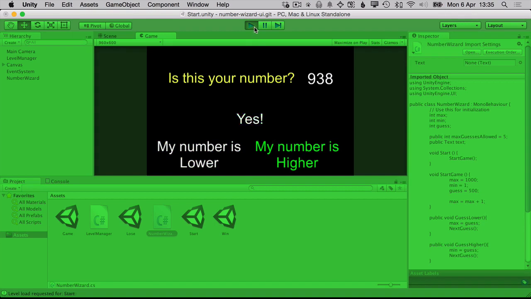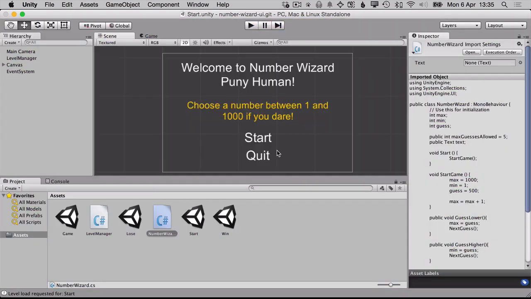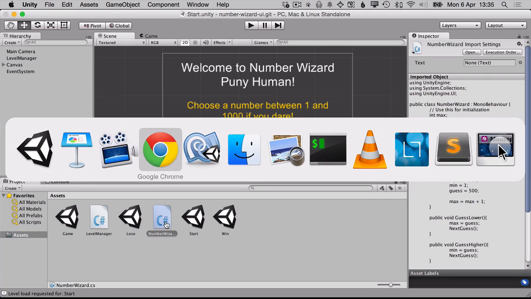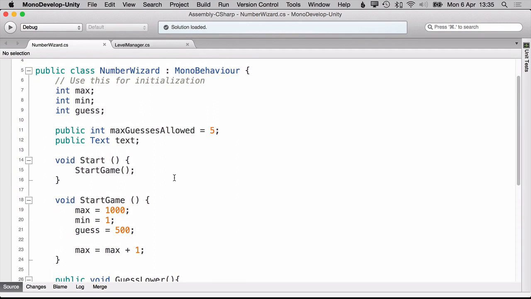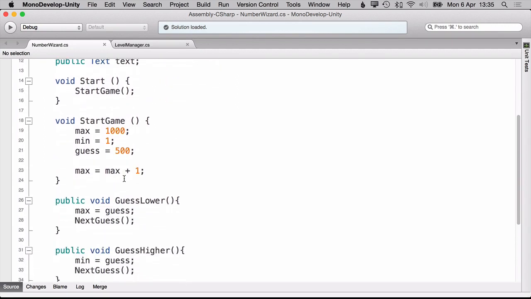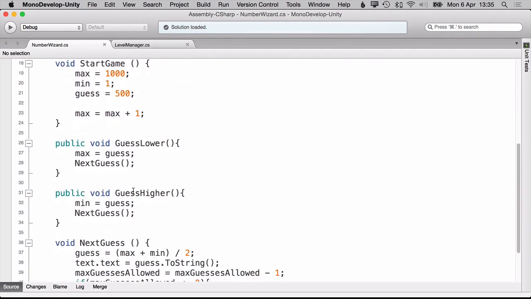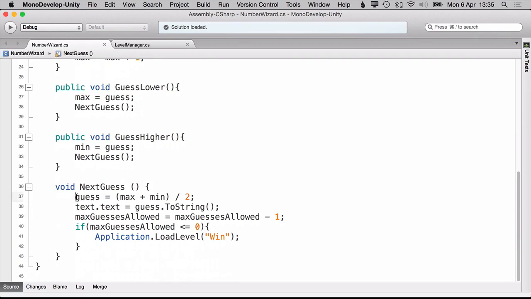So we want to change that. We want to change that so that the numbers are not so obvious when you start the game. So how are we going to do that? Well, let's take a look at the Number Wizard code to see what we can do about that. So in the Number Wizard code, we've got a start game, and right now the algorithm for the first guess is really take the max and min and divide by 2.